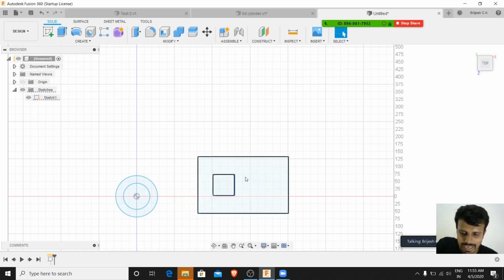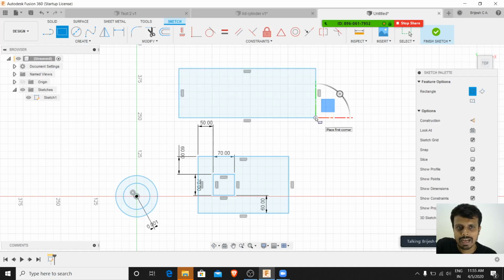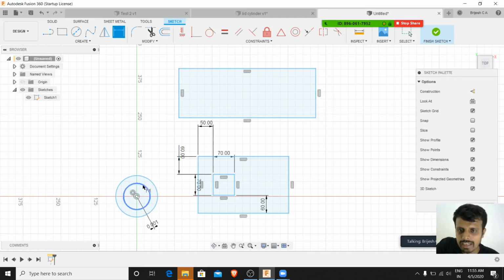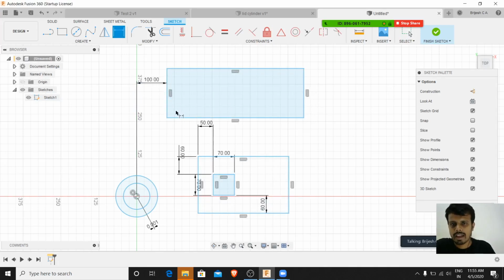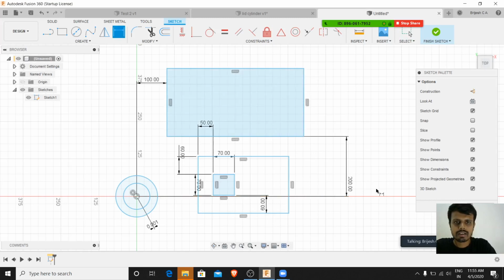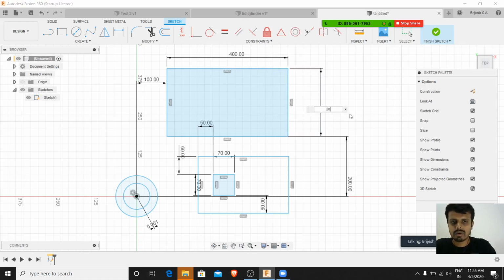See, when I did the initial sketch of a rectangle, I just defined it randomly. I didn't even define how far it is from the origin. Had I defined how far this is from the origin, for example, I use D and say this distance and this distance is always supposed to be 100, and this distance and this distance is supposed to be 200, and also this dimension is supposed to be 400, and this dimension is supposed to be 200.